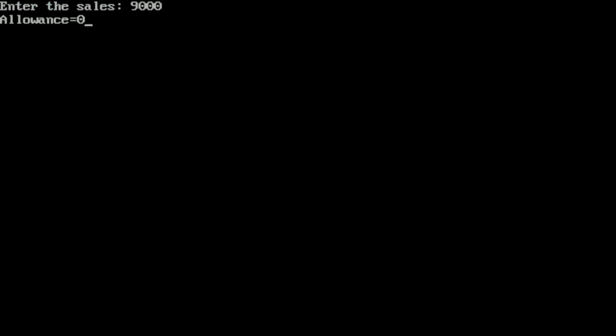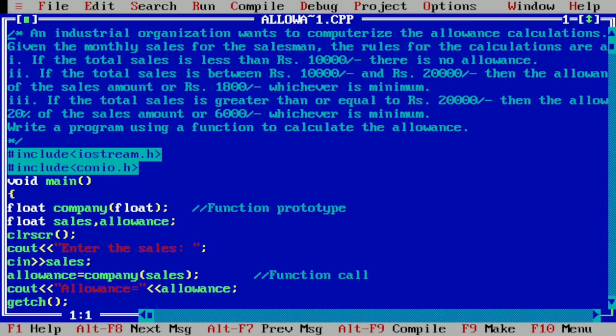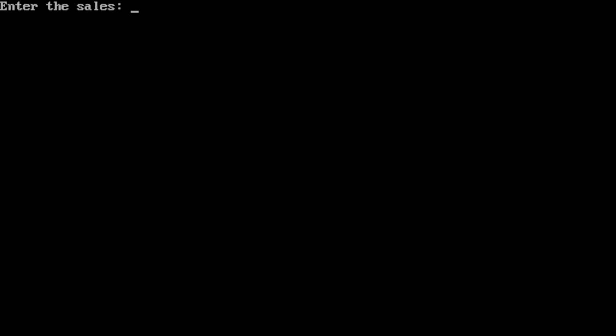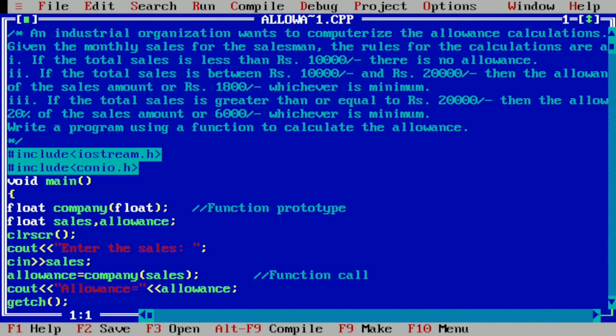Here you can see allowance is 0. Let us execute this program one more time by pressing Ctrl F9. Now it is asking the user to enter the sales. This time I'm going to enter 19,000 and press enter. Here you can see it is showing allowance is equal to 1800. Once again, we are going to execute this program by pressing Ctrl F9. Once again, it is asking the user to enter the sales. This time I'm going to enter 35,000 and press enter. Here you can see allowance is equal to 6,000.